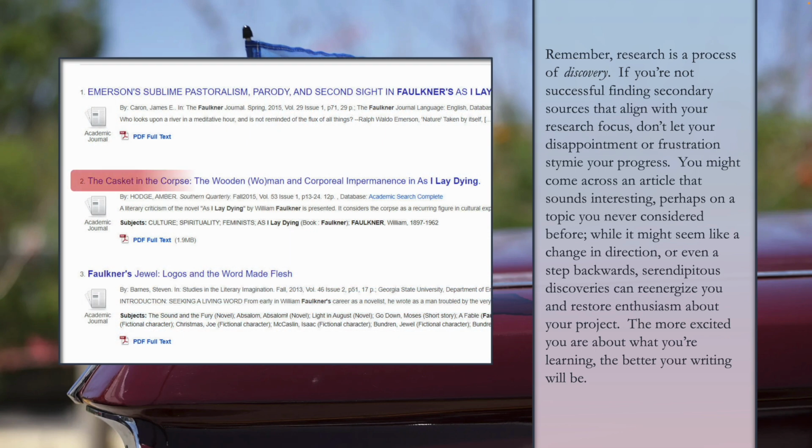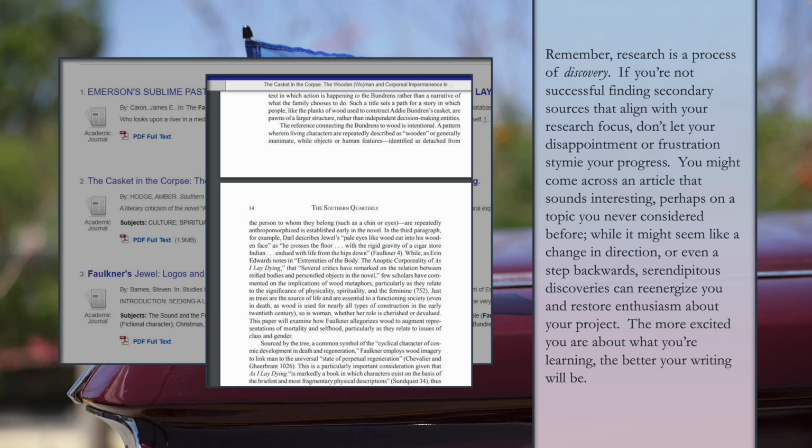So I kept coming across this article in my research on Vardaman and the fish called The Casket in the Corpse, the Wooden Woman and Corporeal Impermanence in As I Lay Dying. And I thought, that sounds really interesting. It didn't have anything to do with my research objectives, but I kept coming across the article. And maybe, if I'm not satisfied with the direction my research is going, I could come back to this article and give it a read.